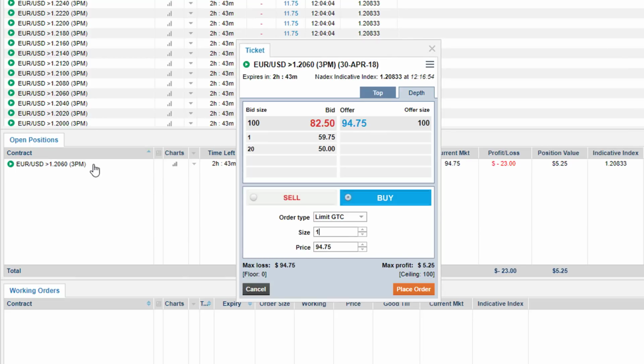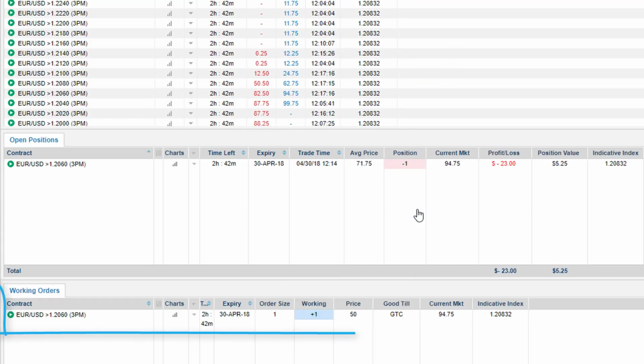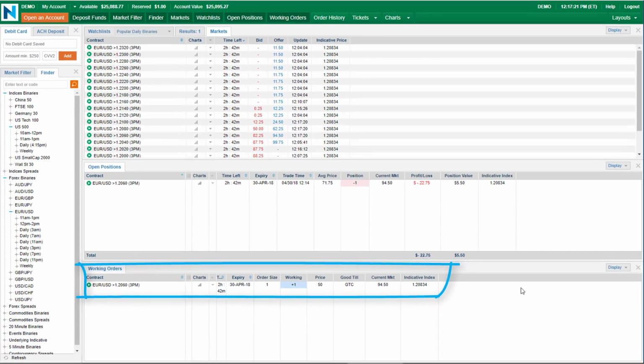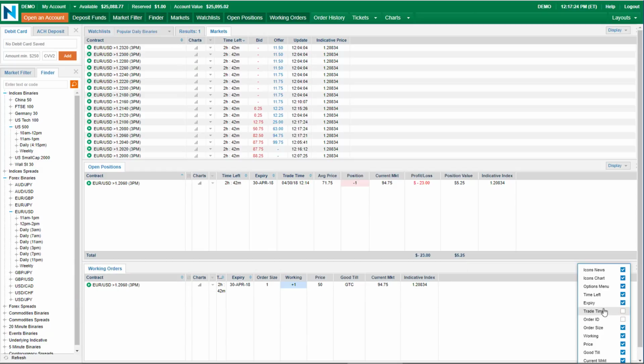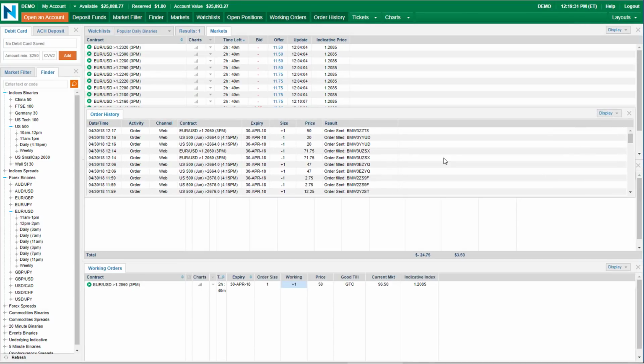If you want to exit at a different price, like a profit target, you can set that price and then place the order. It will go to the Working Orders window until the market comes to your desired price. You can customize the columns displayed in these windows as well. Just use the Display pull-down at the right side. You can move and resize windows and combine them into tabs.